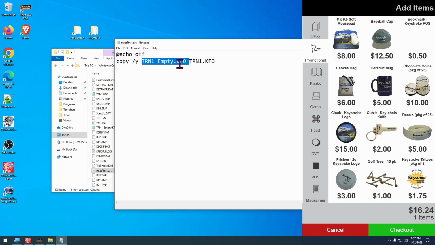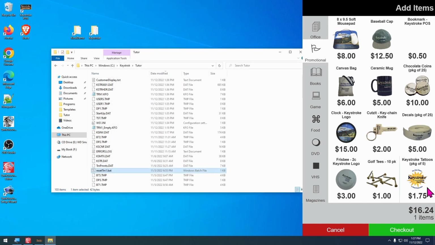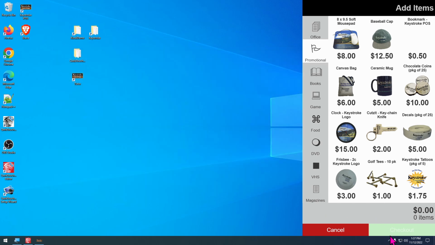Just copies this empty KFO data port file over the top of the existing one. And if we close that, and now if you notice down here in QwikTouchPro, we're still showing the old data port. If I double click my batch file to run it, we're going to see that it resets the data port. And then QwikTouchPro recognizes that and resets our labels as well. And even disables our checkout button because now we see that there really are no line items on this invoice. So let's close that. Let's close QwikTouchPro.